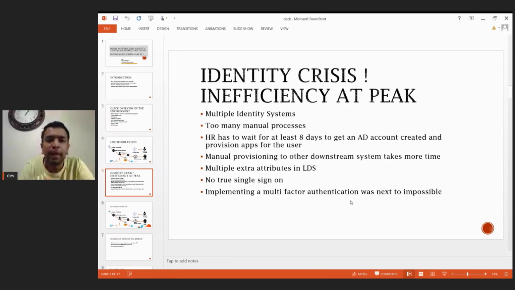In this architecture, which I showed you a while ago, there is no true single sign-on experience. That means the users are impacted. Again, implementing additional security features like multi-factor authentication is impossible in this scenario. You can always add something like an RSA token or something, but to integrate that within the landscape is very difficult. So there is something called an identity crisis, which is running in every big and small organization. That's the reason for a lot of inefficiency in terms of identity and integration.